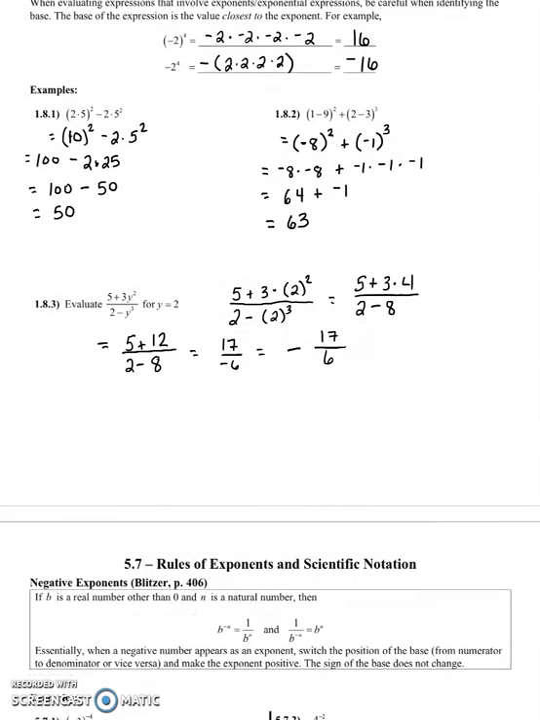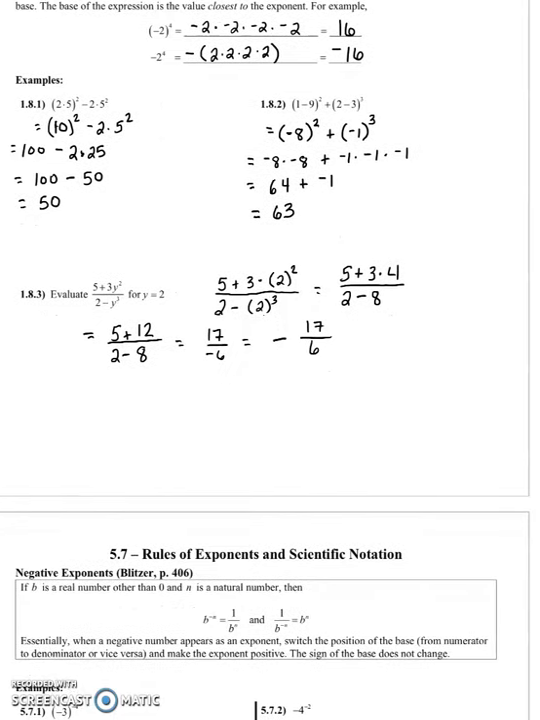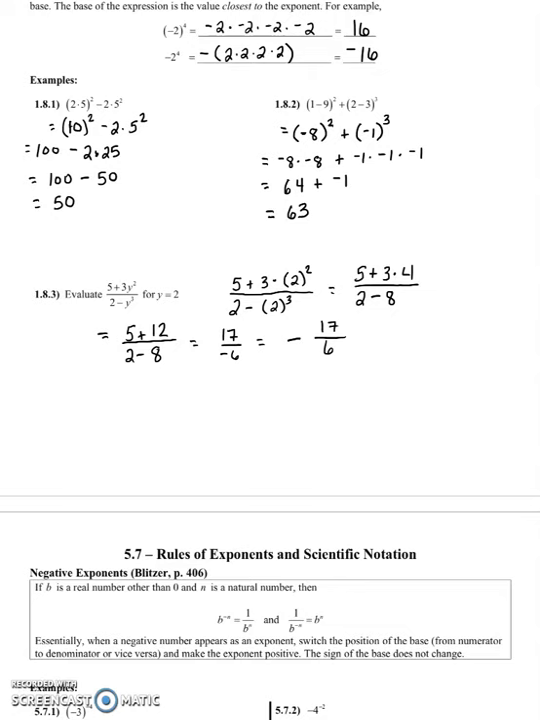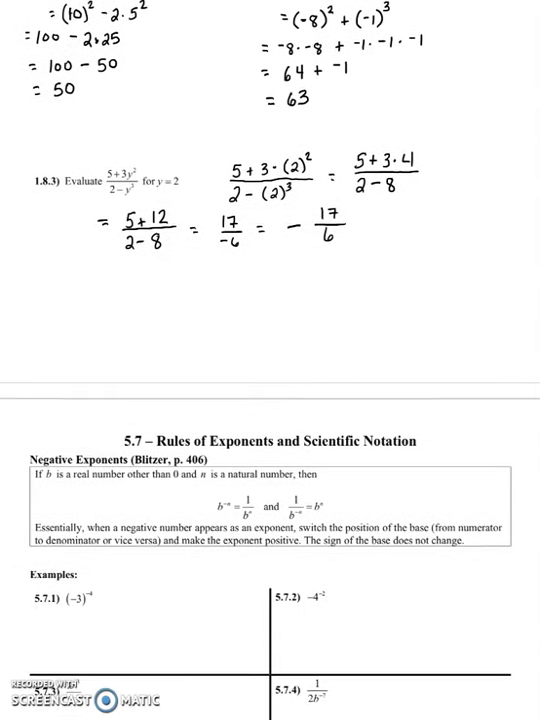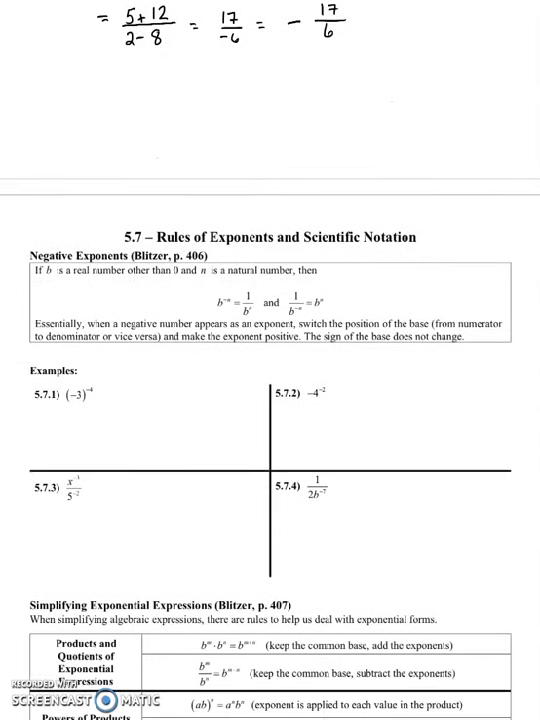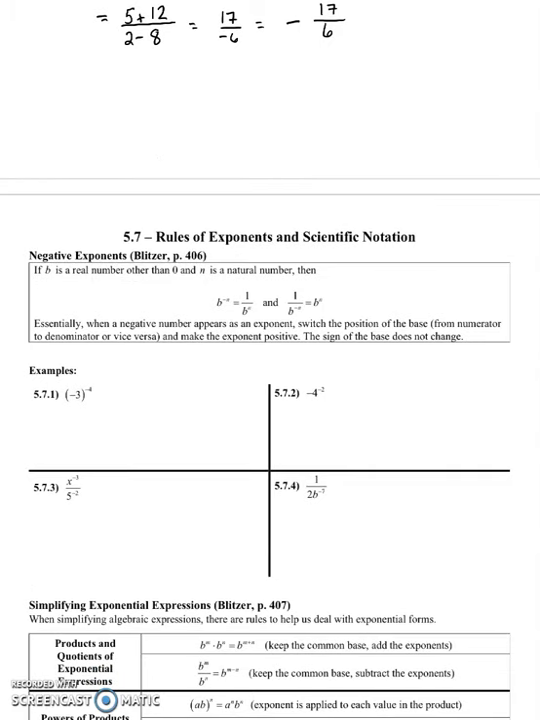Okay, moving on to the next page. Well, let's not move on to the next page because that's the next section. So we'll stop here and pick it up in another video.